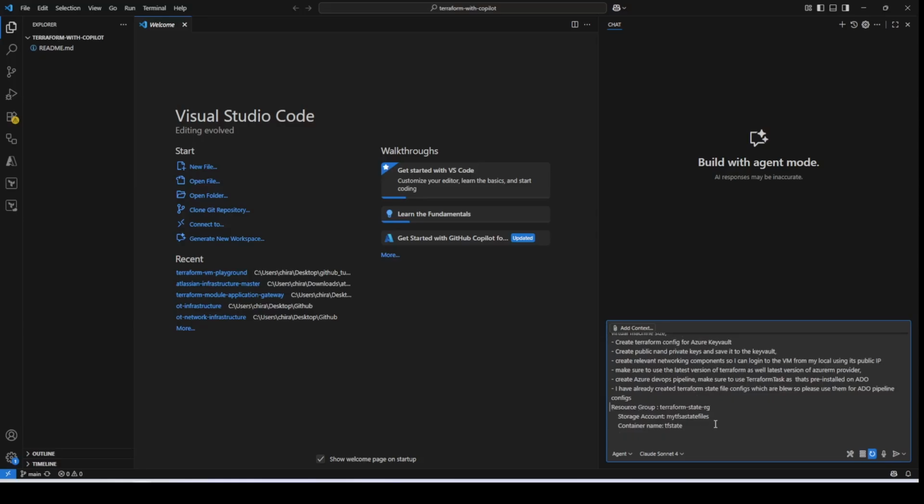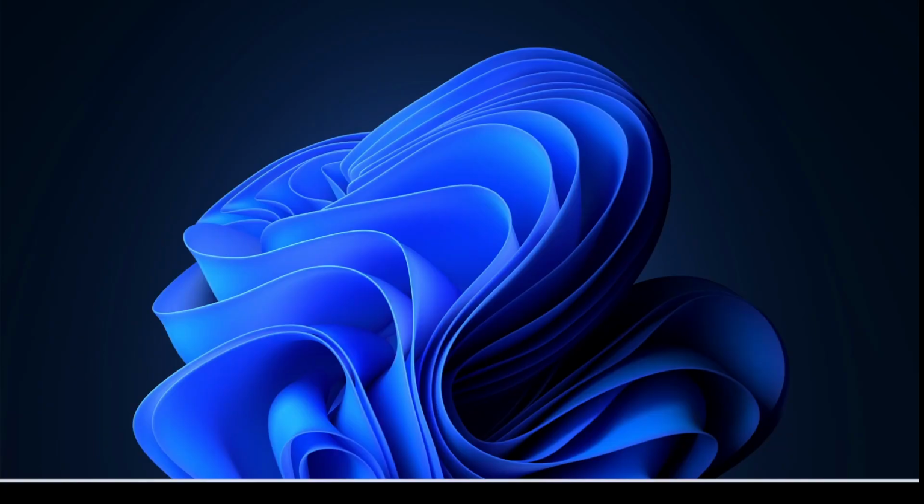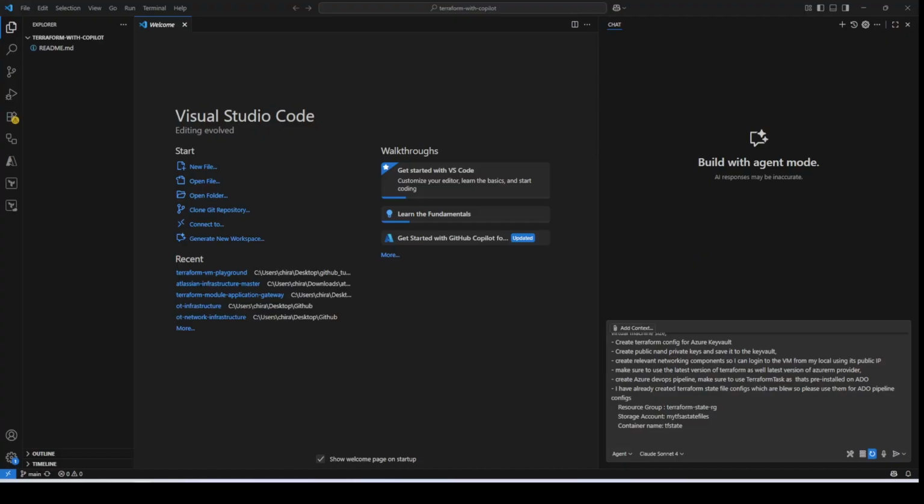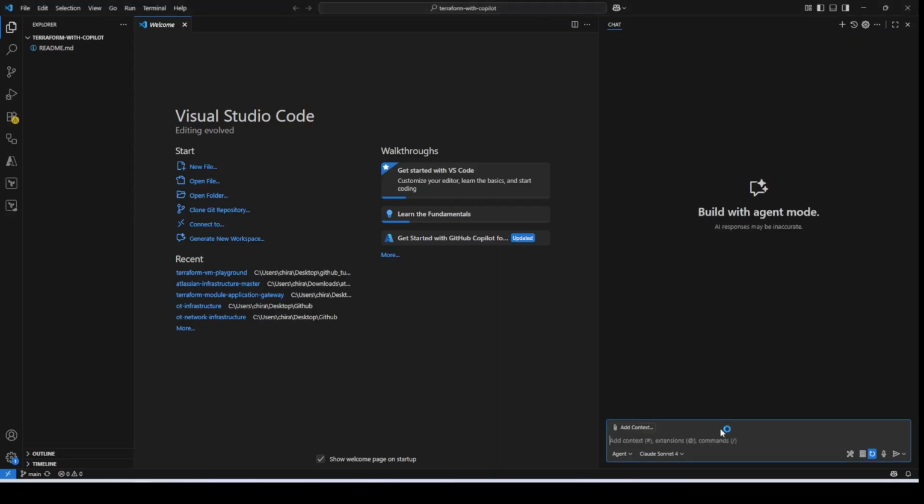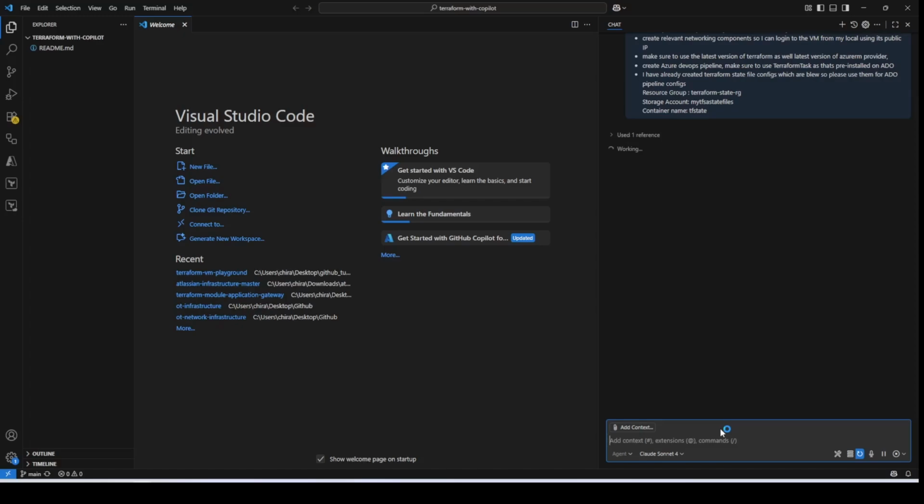It should have everything, and I want to make sure that it has everything I need. There we go, so that's all we need. I'm going to send this through and let's see what it will do. So there we go, it's at work. It is now telling me that it's going to help me do this.